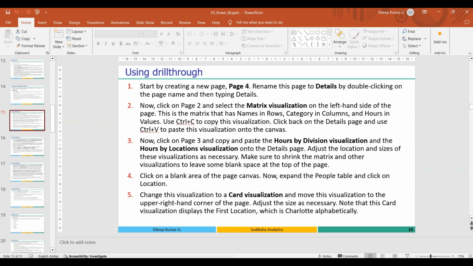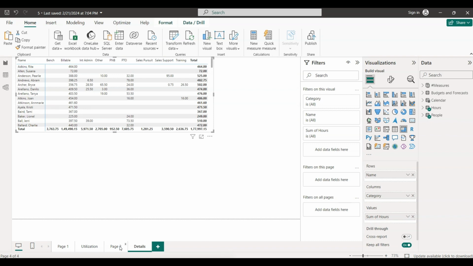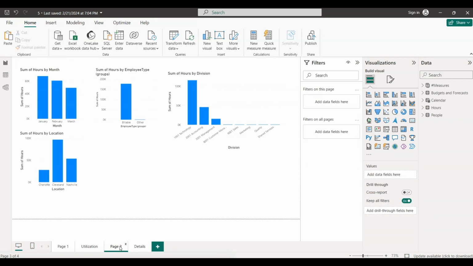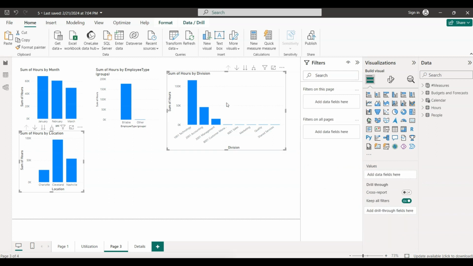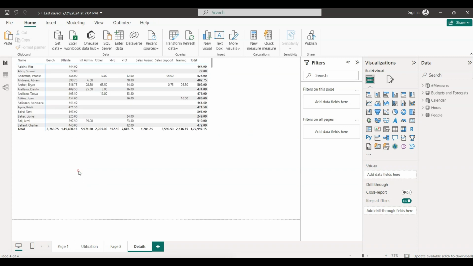Then from page 3 we would like to copy the hours by division visual and also hours by location. So go to page 3, and here we have hours by location. Hold Control to select multiple visuals. So these two are selected. Once these two are selected, use the shortcut Control plus C to copy, then come back to the Details page, and here Control V.